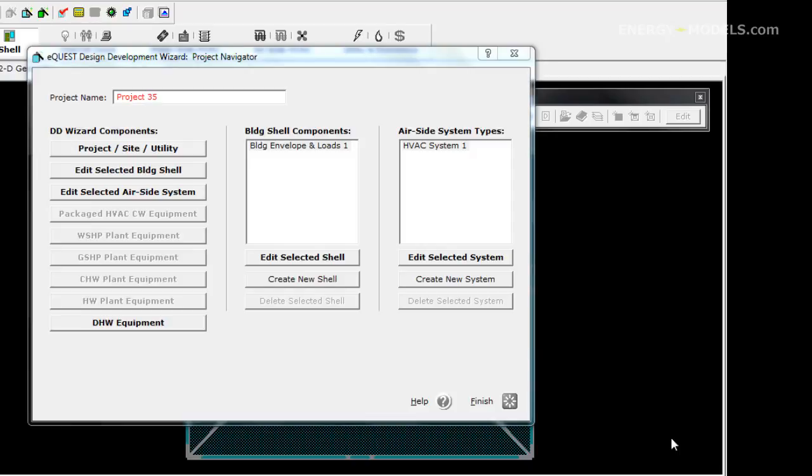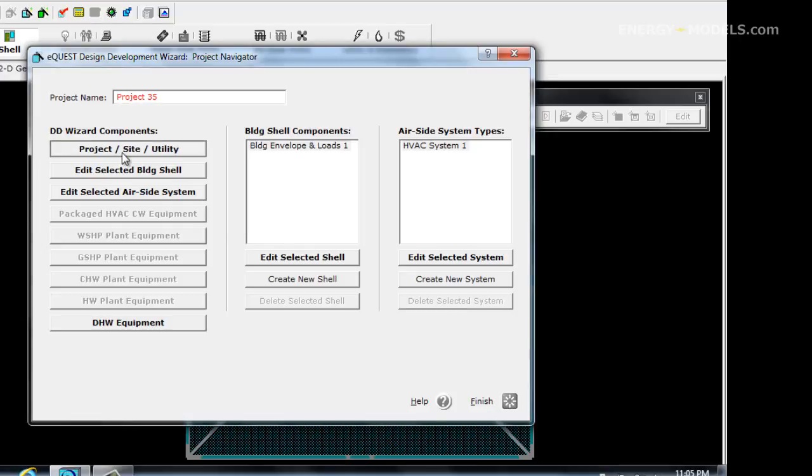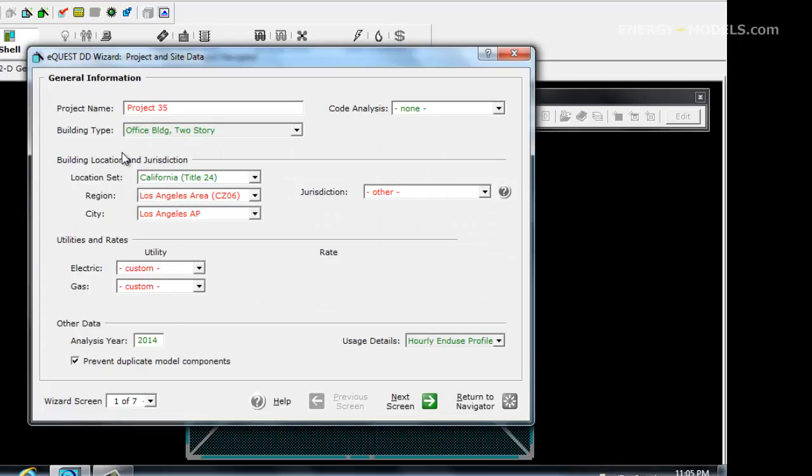In this lesson, we're going to cover simulation time tips, things that will save you time in simulation, things that will save you time to know about eQUEST. Let's go ahead and start with the project site utility as we would in a typical file.